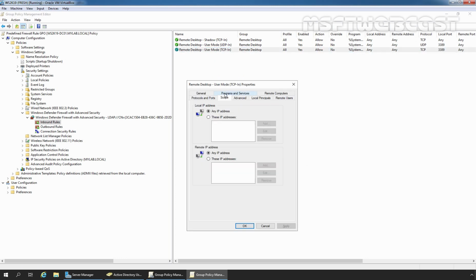Click on scope. On a scope tab, we have two options to define local IP address and remote IP address. The local IP address is used by the local computer to determine if the rule applies or not. Then we need to specify the remote IP addresses to which this rule is going to apply. Network traffic matches the rule if the destination IP address is one of the addresses in the defined list. Under remote IP address, I'm going to select these IP addresses. And then to define the list, I'm going to click on this add button.